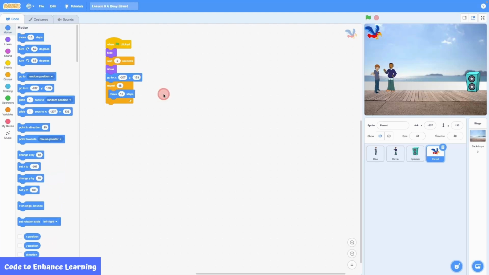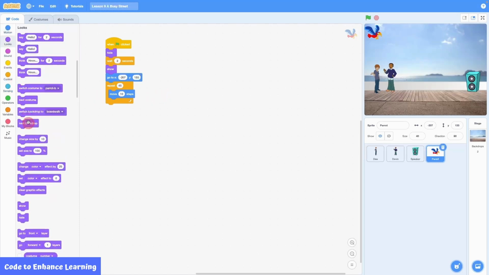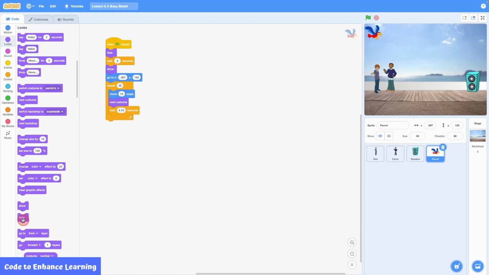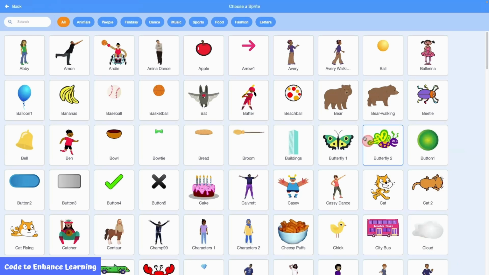Inside the repeat block, I add move 10 steps block. Then I bring the next costume block from looks. Then I wait 0.15 seconds. When the parrot reaches the end of the screen, I will hide the parrot. As you can see, the parrot appears after 2 seconds and then flies to the end of the screen and then disappears.